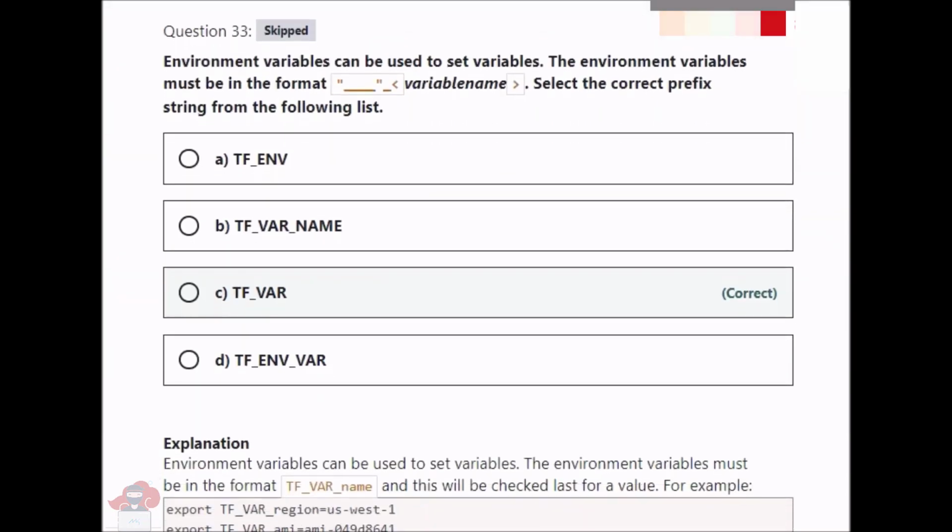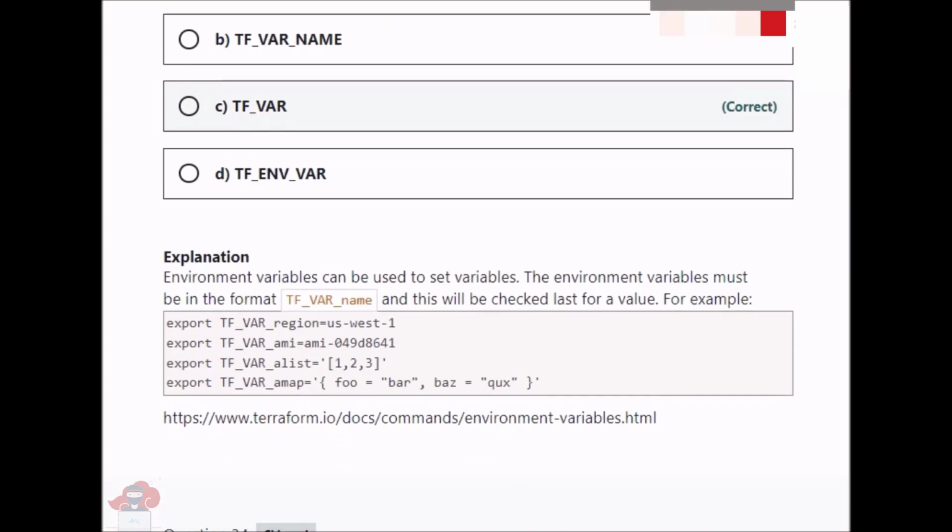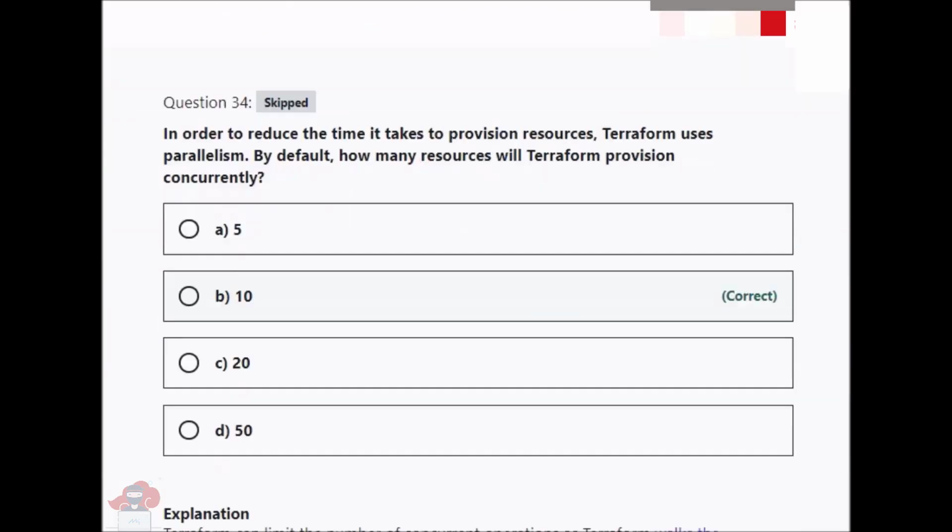Question 33. Environment variables are used to set variables. They must be in the format you can see here. Select the correct prefix. The answer is C. Environment variables can be used to set variables. They must be in the format TF_VAR_ followed by the name. You can see examples there for the region, the AMI, the list function, and the map function. For more information, you can check the link added in the explanation.